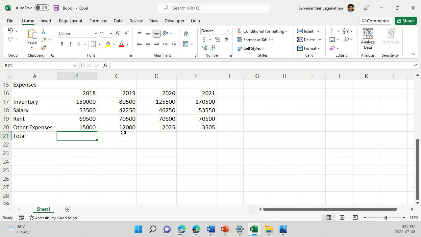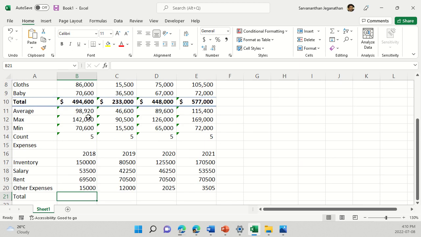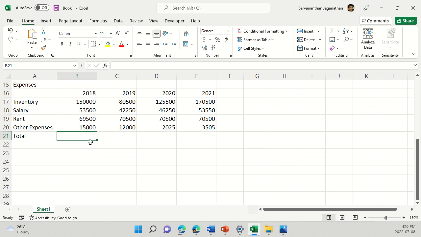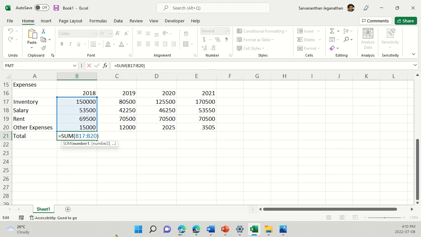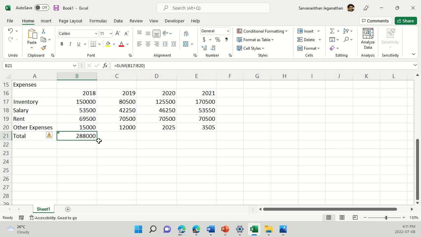So here we need to find the total. So we looked at how to calculate the total using sum. You can use the same thing. So I'm going to just type this in and select the values that I need to sum, close bracket, and press enter. So you can fill the rest. Once you give that sum function over B17 to B20, you press enter, and then select that cell, and then use the fill handle to fill it to the right.